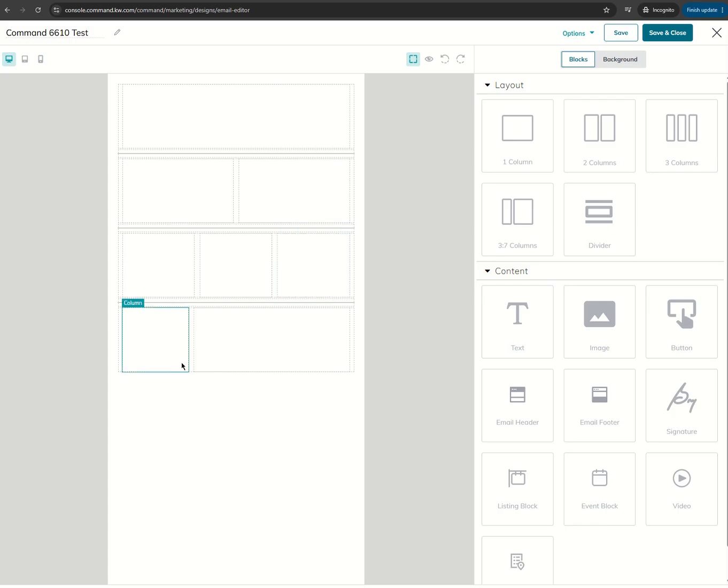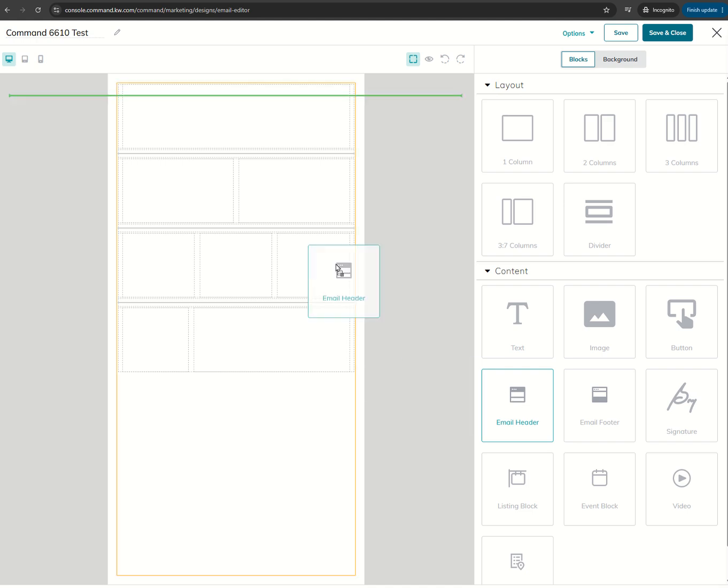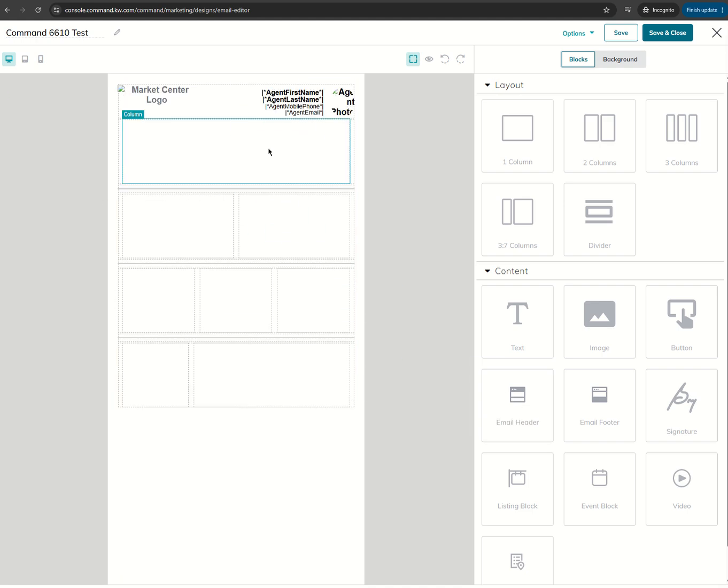So here's our email that we're building out. Each one of these is a layout content block, basically kind of a placeholder for stuff we want to put inside of it. So let's go ahead and start filling that in. If we look over on the right-hand side, we've got our content widgets as well. I'm going to start with email header, and I'm going to drag and drop that at the very top of this email just to make it look professional and smooth, okay?